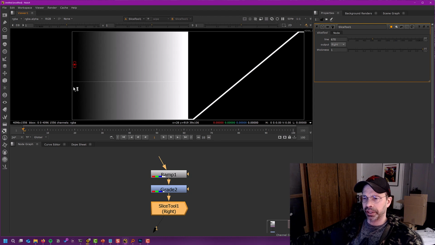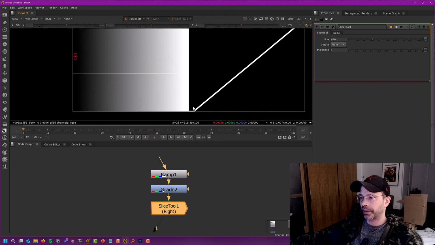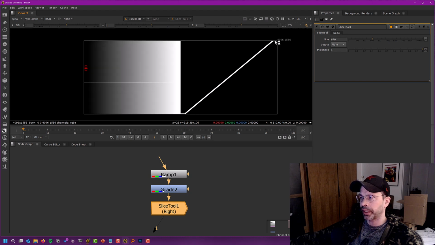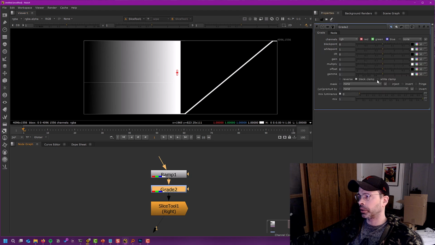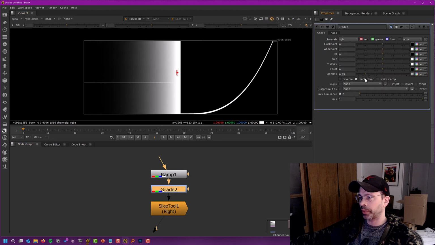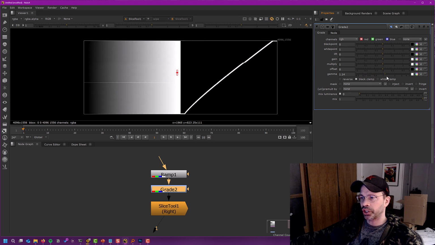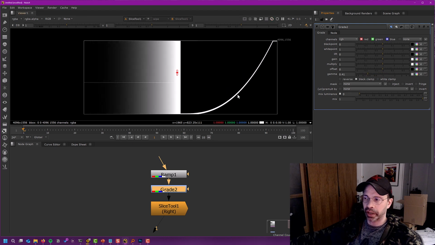So over on the left-hand side, my image has a value of 0. So you can see this graph, there's the value of 0. Then we have a gradient that gradually goes up. So here's my gradient going up. And then at the very end, I have a value of 1. And so that's this part over here. So if I go to my grade node and I go to the gamma and I make some changes to it, if I make it darker or brighter, you can see that these changes are reflected in this graph.